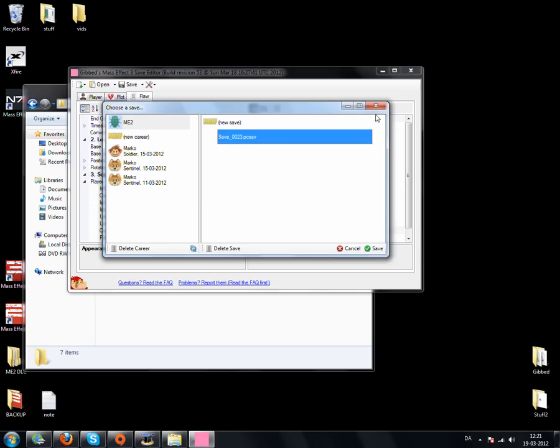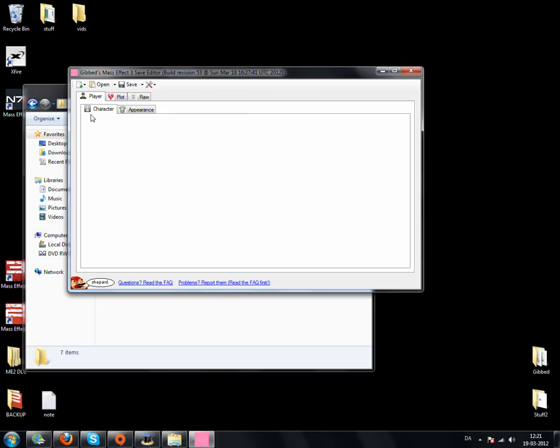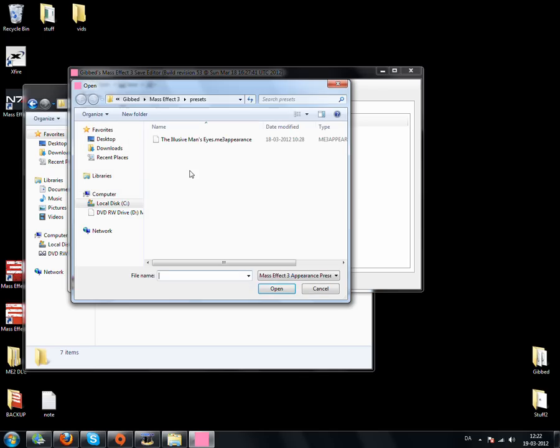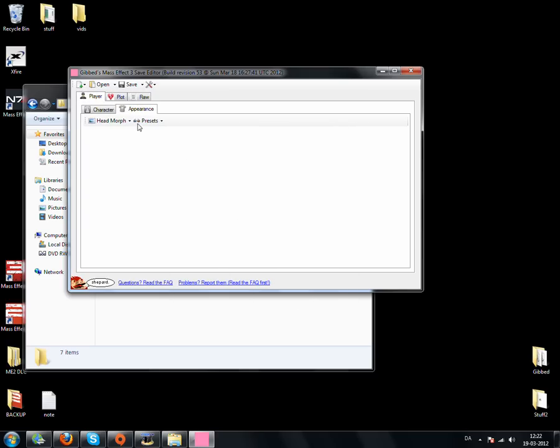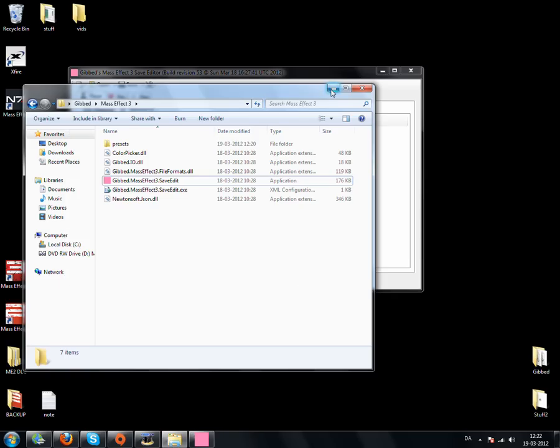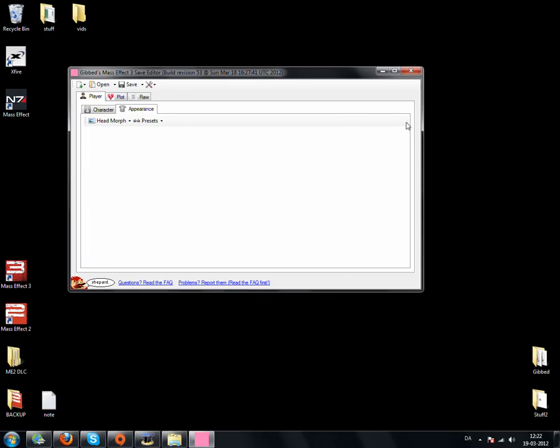new save, or override the old save. You can also import Ellipse Match I by going to Player, Appearance, press it, open from file, and then just double click this one and open, and then just save it, and you should be having Ellipse Match I. You may not get the Ellipse Match I if you are importing a new game.